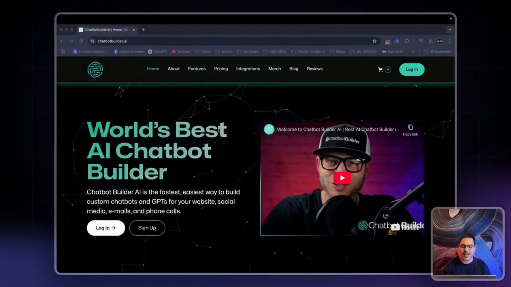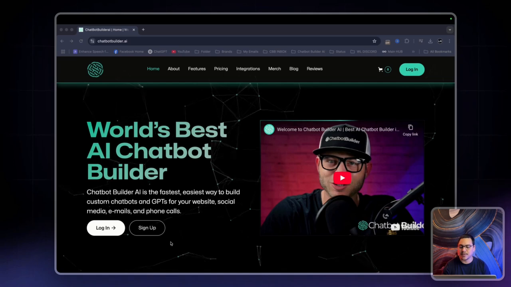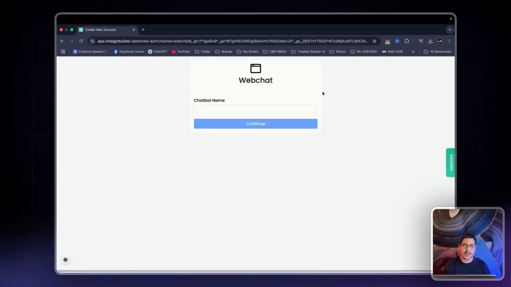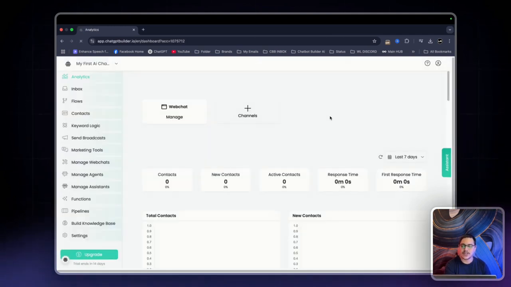As you can see, I'm here on the Chatbot Builder AI website. The first thing I'm going to do is click on sign up. The default channel that is going to be presented to us is the web chat. Over here under chatbot name, I'm simply going to say my first AI chatbot. I'm going to click continue. As you can see, we're here in the analytics tab of the Chatbot Builder AI dashboard.